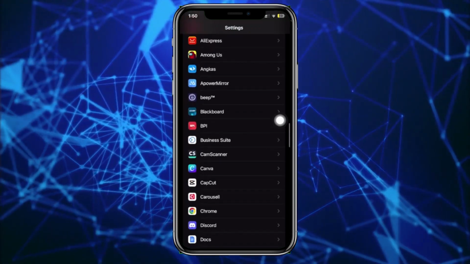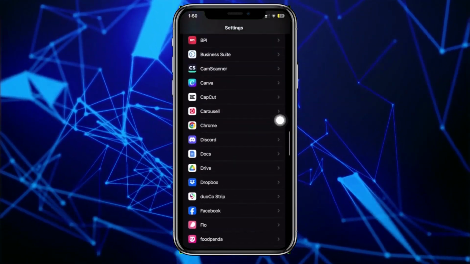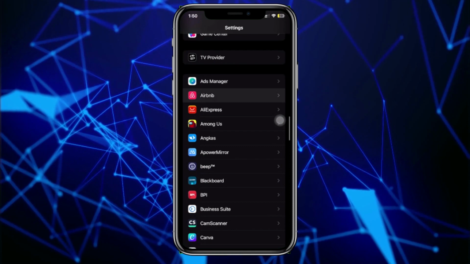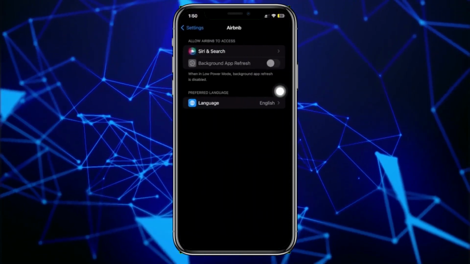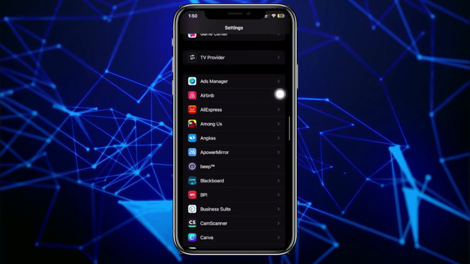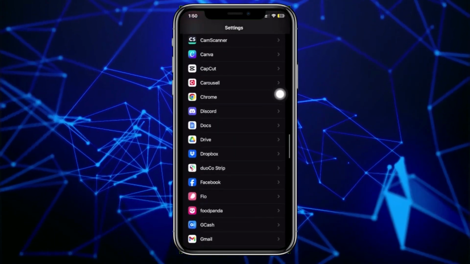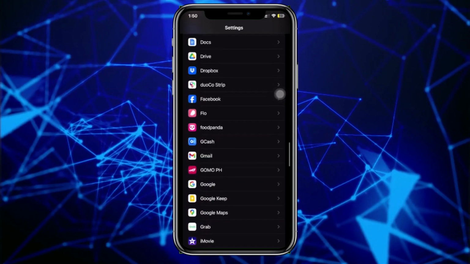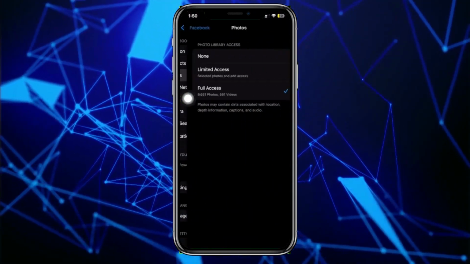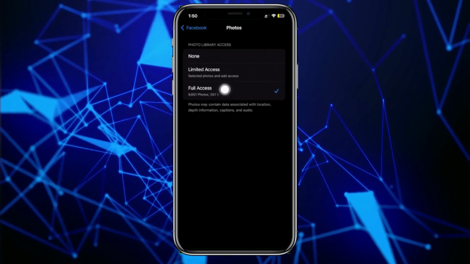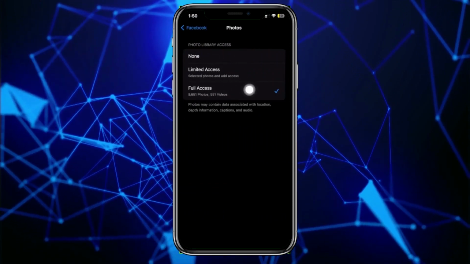So let's actually use another one for an example. So let's use Airbnb. Basically, Airbnb doesn't really use the Photos app, so it doesn't allow you to edit that option. But you could also do the same with other applications that utilize the Photos app, like Facebook. As you see, we have this option called Photos, and you can also set it to Full Access or Limited Access or None depending on what you like.